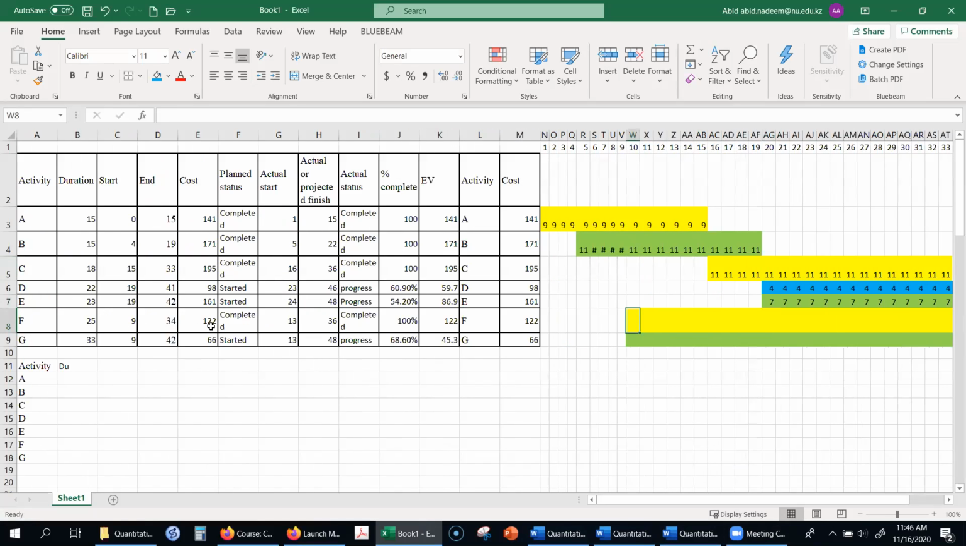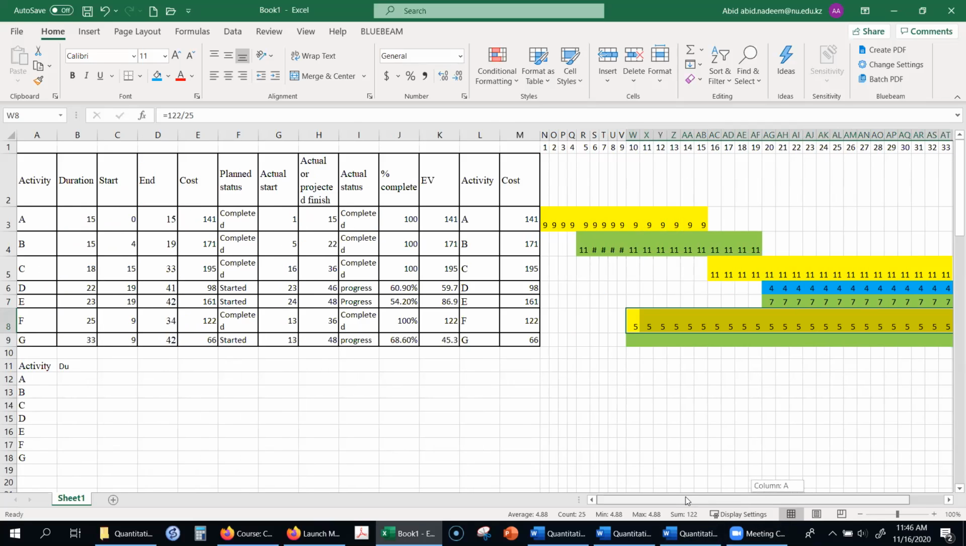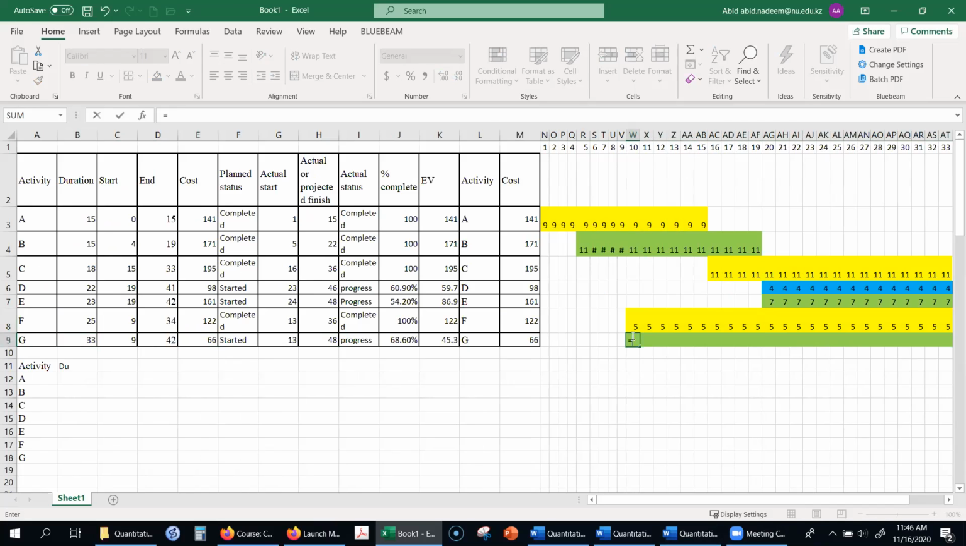So this is 122 over 25 days. So it is equal to 122 divided by 25. So it is approximately 5. Okay, and then it is distributed, 122. And the last one is this one, 66 over 33 days. So 66 divided by 33 is 2.